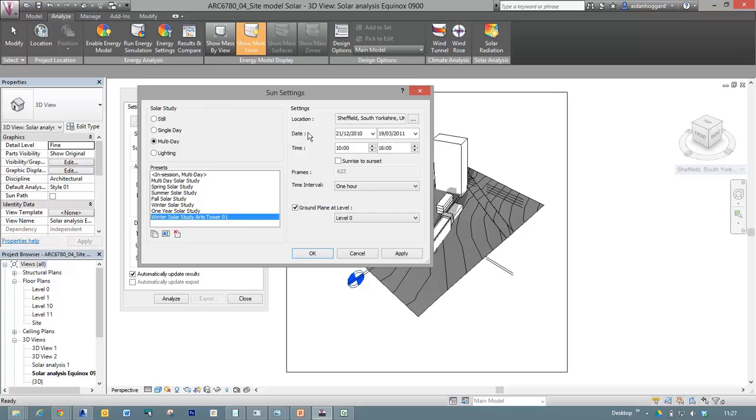And it's set at the moment to simulate from 21st of December through to the 19th of March. Now I'm going to change that. I'm going to change that from October through to March. So I'm going to take that, what's that, it's about a 6-month period of winter. And let's have a look at that winter period.